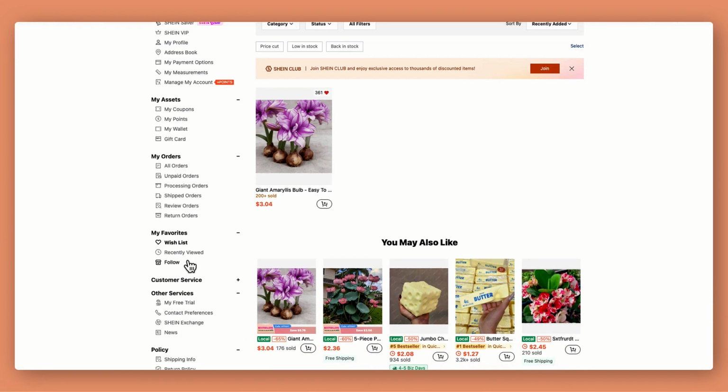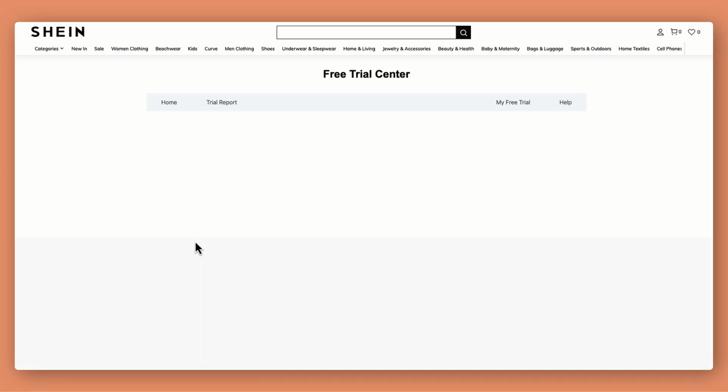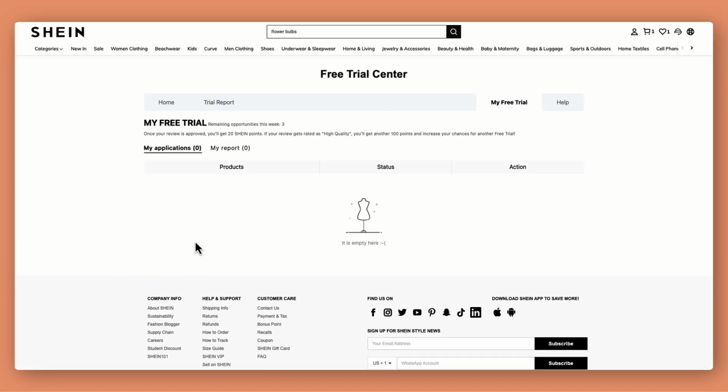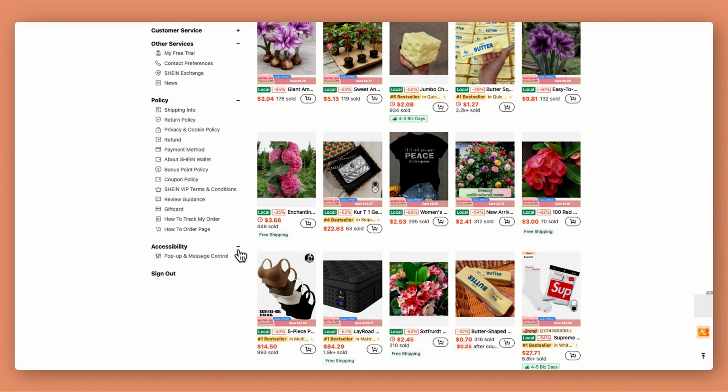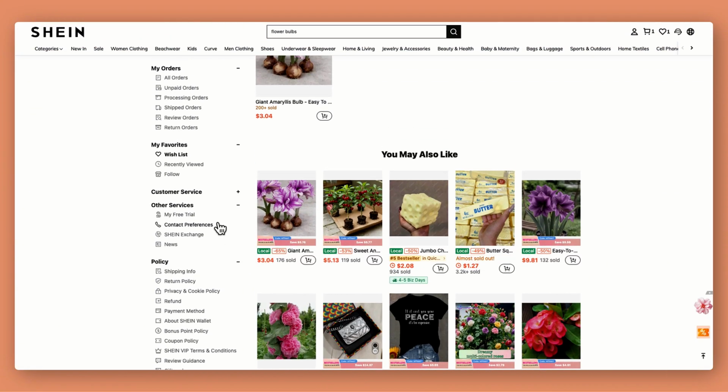Next, in the Other Services section, we will find a Trial section where we can see the requests placed for free trials, as well as completed requests. Make sure to review the policies that the Shein platform follows, and that's it.